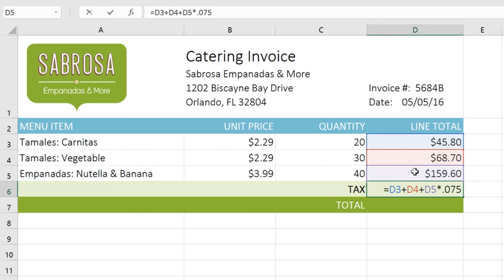Remember, multiplication comes before addition, so Excel is going to multiply D5 by 0.075 first. Then it'll add D3 and D4, which isn't what we want. We want these 3 values to be added first. So to do that, we just need to put them in parentheses. Parentheses are often the best way of controlling which parts of the formula are calculated first. And when this formula is calculated, we can see that the answer is $20.56.